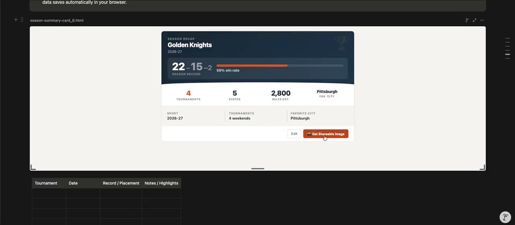You can click this button and it'll be downloaded as a shareable image, so you can keep it, send it to people, share it on social media, whatever you'd like.